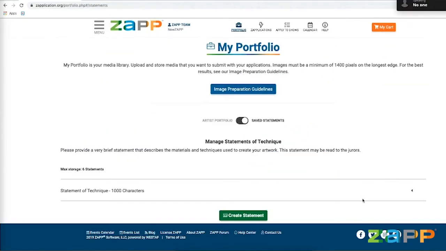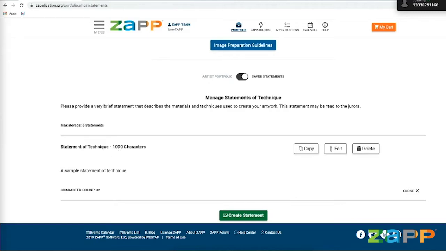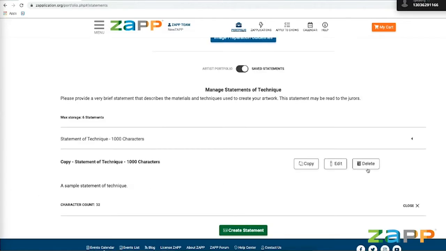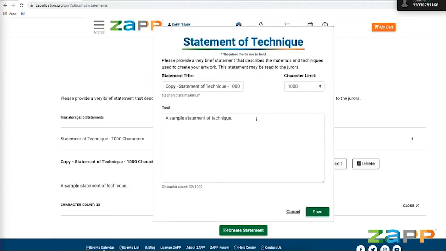So now I do know though that my statement of technique, the one I have saved, is 1,000 characters, and I want one that's 200 characters. We'll pretend this. So if this one is 1,000, I'm going to hit copy. And then I can click in here and select edit. And maybe I could just take this to a total of 200. And we're going to call this one my statement of technique for 200 characters. And that's kind of a really easy way for artists to manage this process.